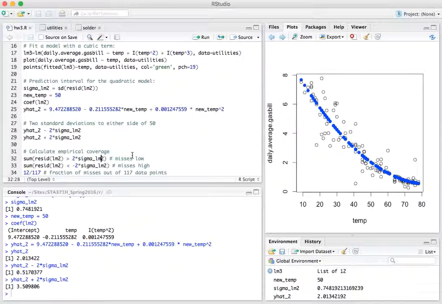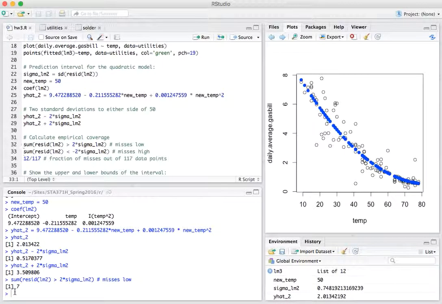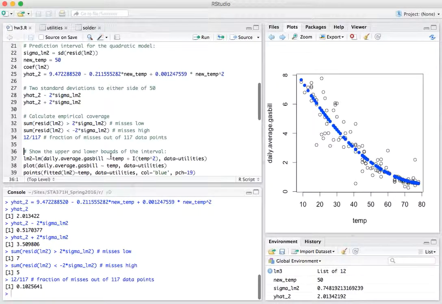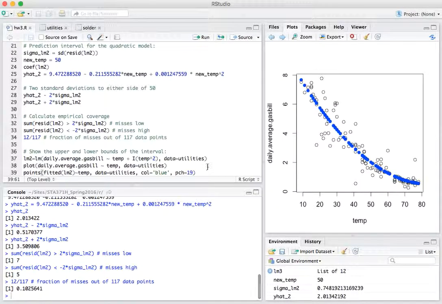And now we're just summing up all of the trues. So there's 7 trues right here. And similarly, how many were less than -2 standard deviations below 0? And there are 5 of them. And so if we calculate the miss rate, that's 12 out of 117 data points. That's about 10%. So I'll call my coverage interval a 90% coverage interval. And if we actually want to see the upper and lower bounds of the coverage interval, here we go.